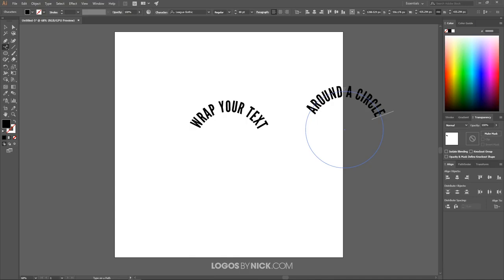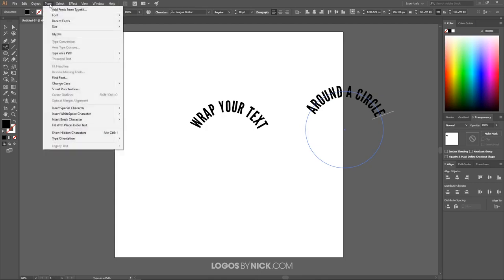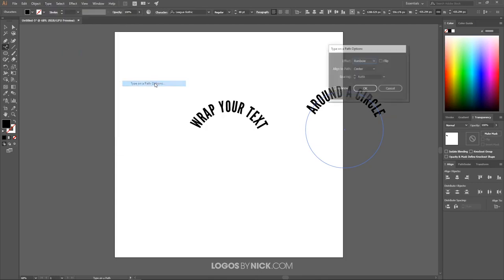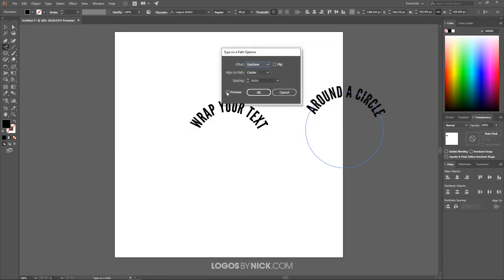And what I want to do now is get this text going around the bottom of the circle like that. So to do that, I'm going to go back up here to where it says Type and go to Type on a Path, and I'm going to choose Type on a Path Options. We're going to toggle the preview on, and we are going to flip this, so that it is now going along the inside of the circle rather than the outside. And I'll go ahead and click OK.